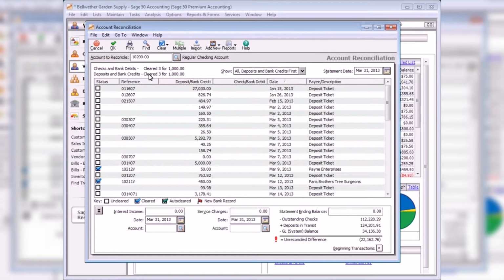The Account Reconciliation window shows uncleared and cleared transactions that have debited or credited the selected cash account through the date entered in the Statement Date field. You can use this window to reconcile the transactions entered into Sage 50 with the bank statement for the account.